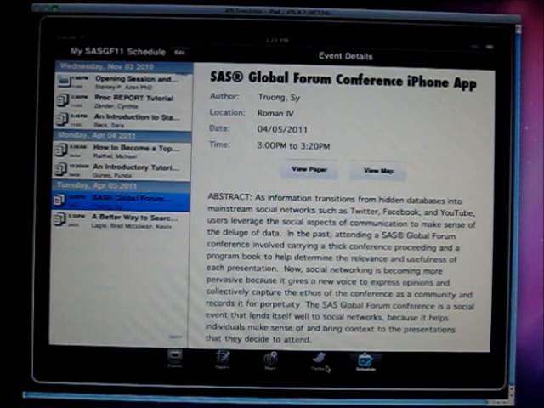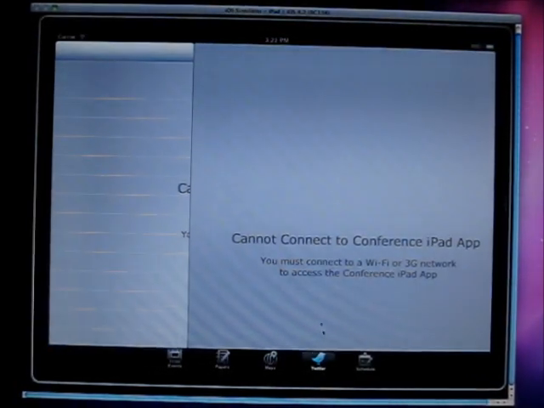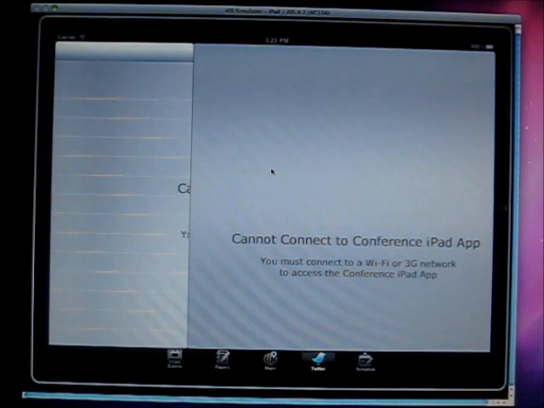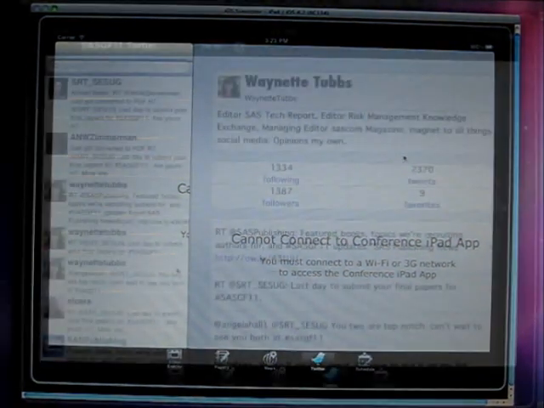I'm also going to describe to you Twitter. At this particular moment, I don't have connection. Let me log in again now and show you how to access the Twitter.